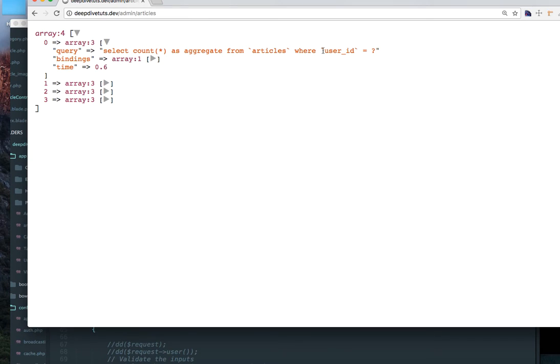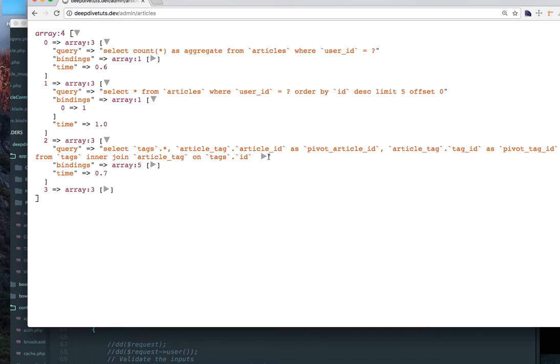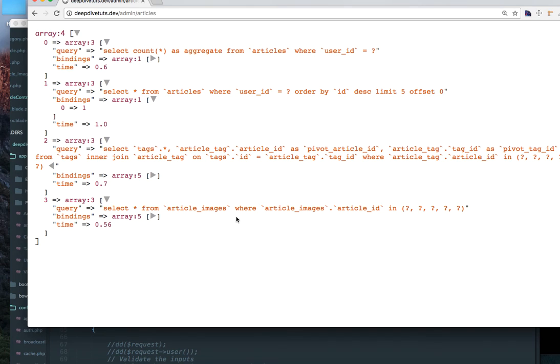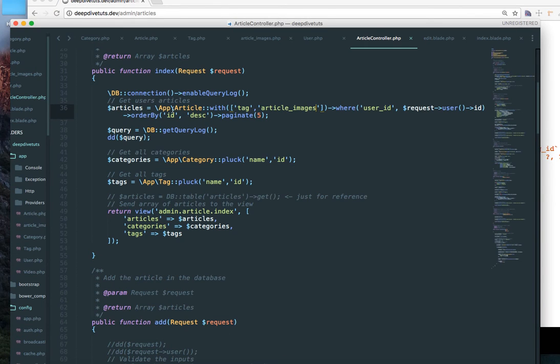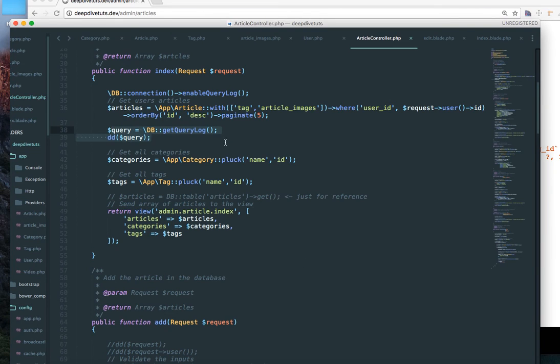One is the count query. The next one is just getting the articles. The other query is joining on the tag column, and this query joins on the article images. So this gives you the whole view of how your queries are built using this eloquent ORM. So this is a very helpful tool if you want to debug your queries and see what went wrong, if there is an error.